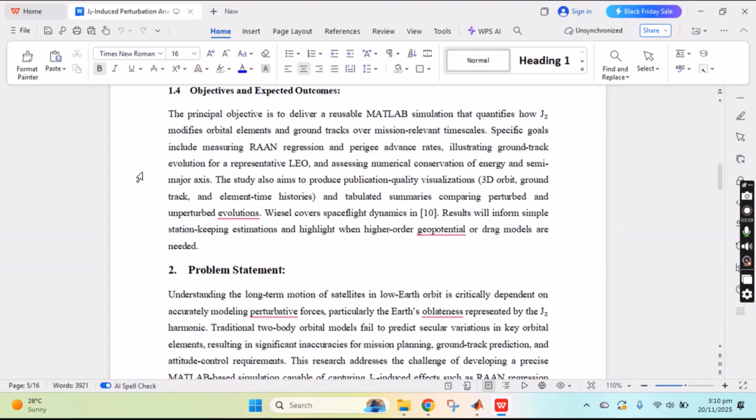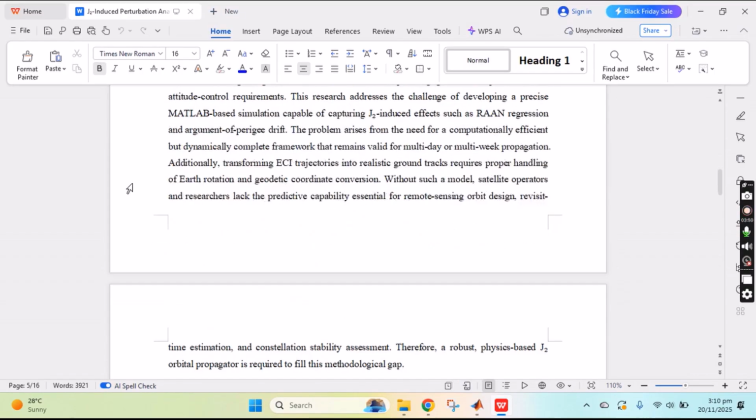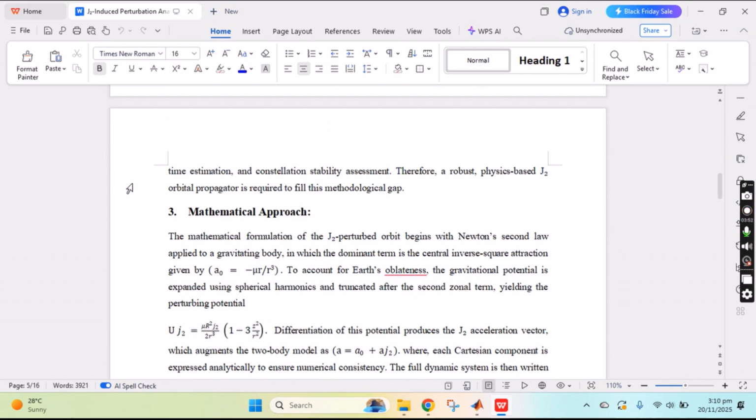is that we need to produce publication-quality visualization of the 3D orbit, ground track, and the element time histories with tabulated summaries, comparing the perturbed and unperturbed variations as well. So here is a problem statement I have added with the mathematical approach.